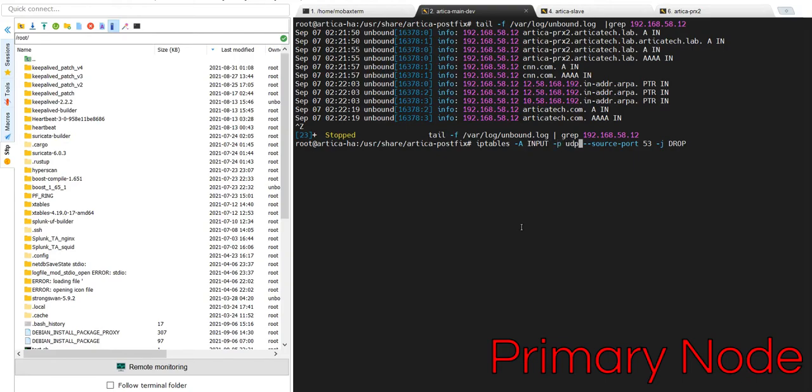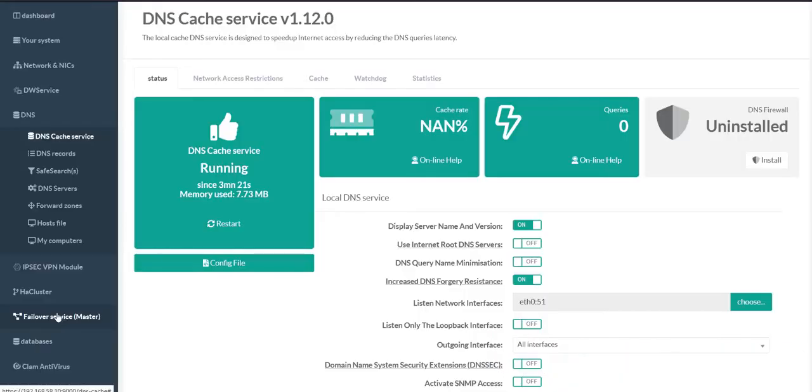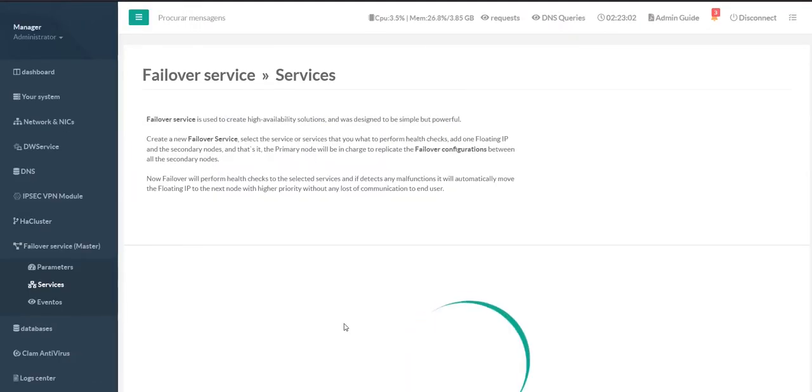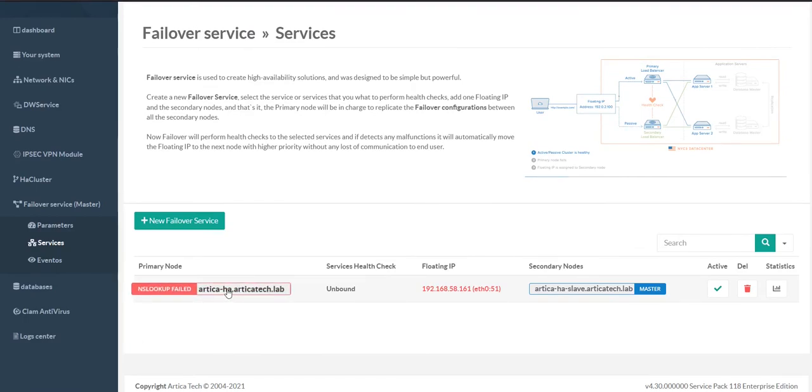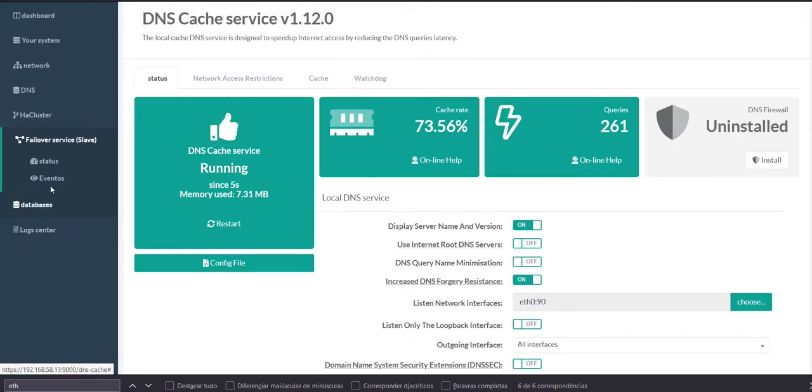Now, let's create a fault on the primary node. In this example, we will simulate a communication loss with the forward DNS, like the Google DNS. As soon as the failover detects the communication failure, it automatically sets the primary node in fault state and the secondary node as master state. This means that the floating IP now belongs to the secondary node.